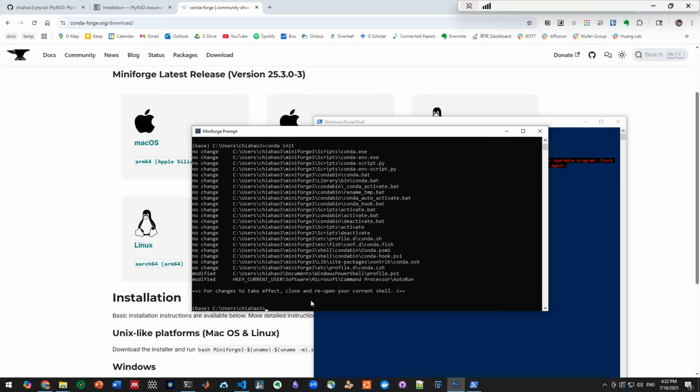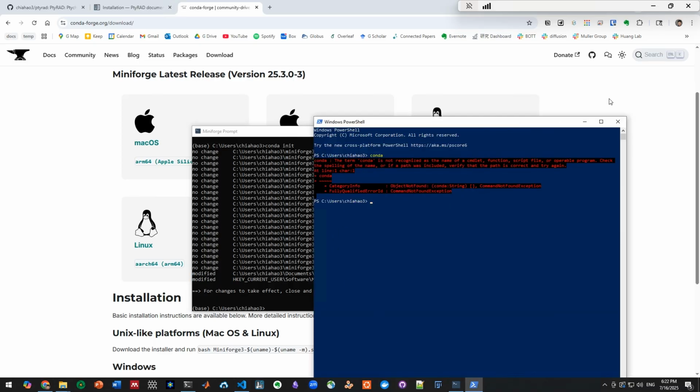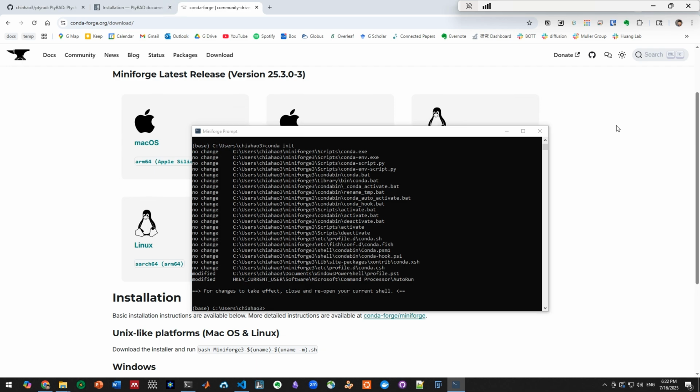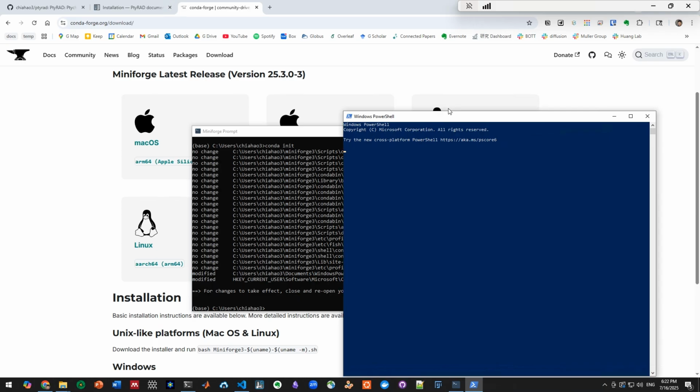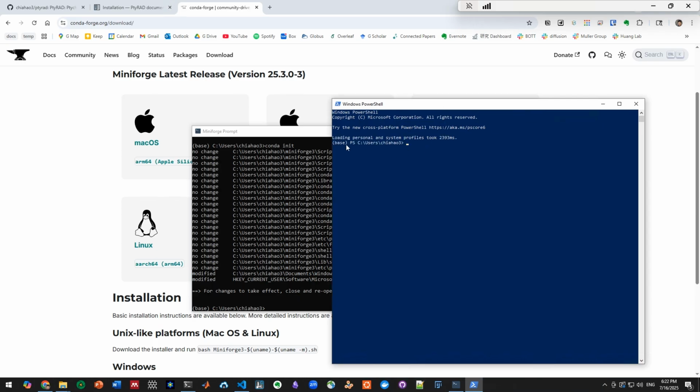Okay. So you can see that this prints out quite a lot of information and shows that on my computer, PowerShell has been modified, registering the path to conda, so that next time you open PowerShell, so I'm just going to close PowerShell and open it again. Next time when you open PowerShell, you can see that it already shows we are in the base conda environment, and we will be able to call conda here.